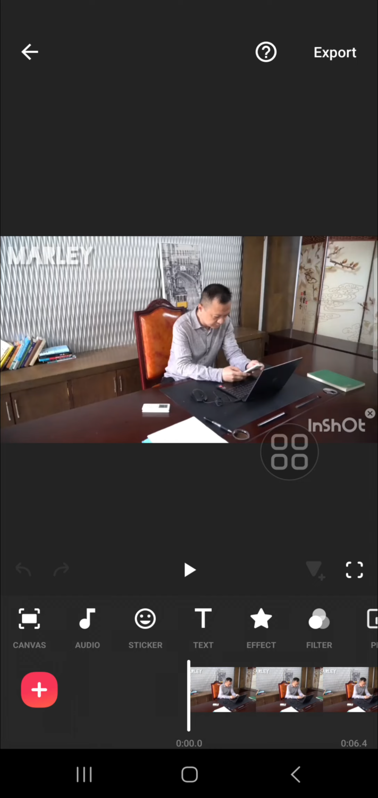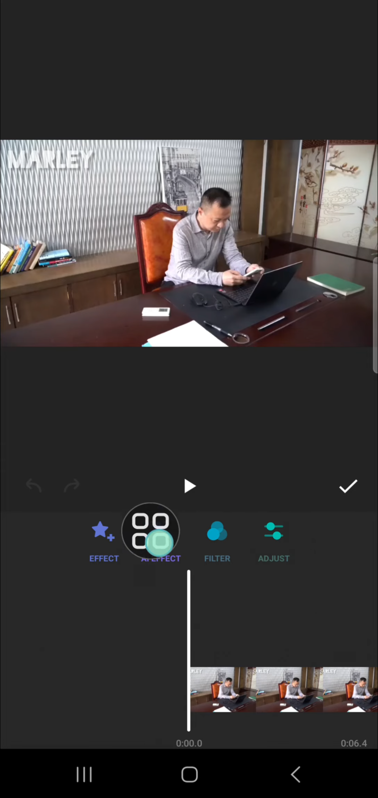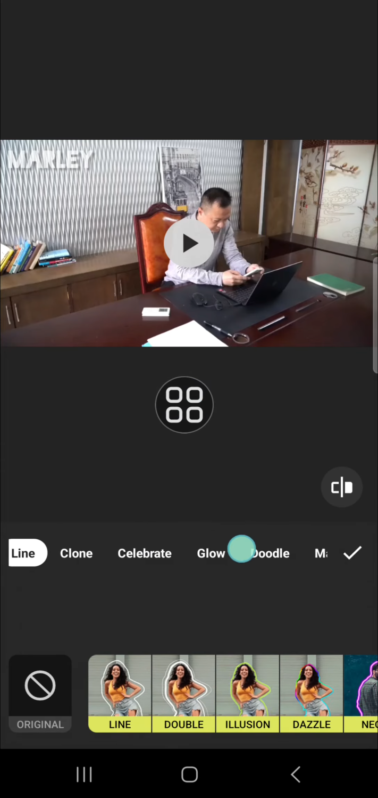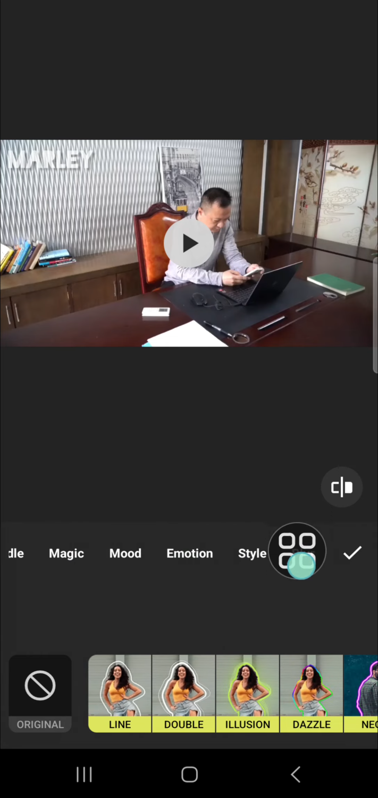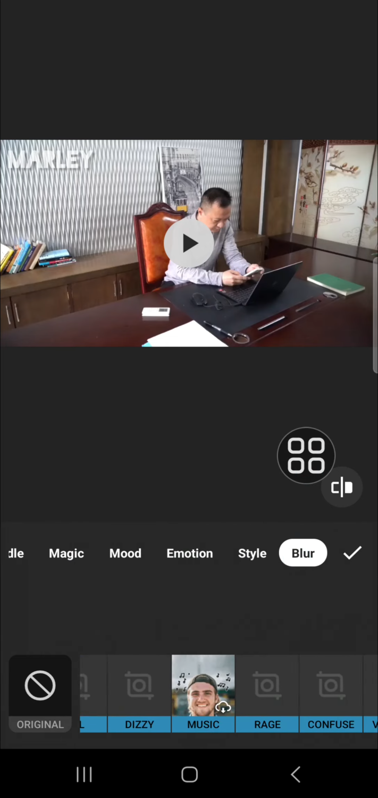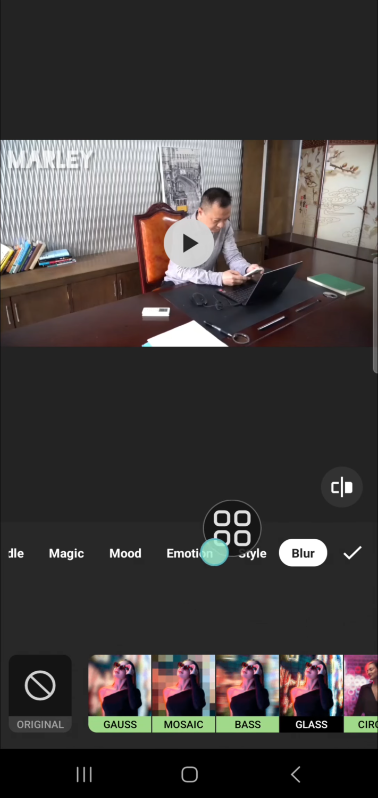If we want to blur background, we can use InShot effect. You can go to the effect and then select the AI effect. Okay, and you have to scroll all the way to the right around here to find the blur effect. Click on this blur effect and you have to select ghost.